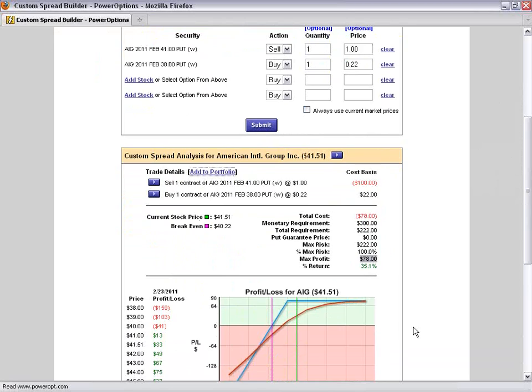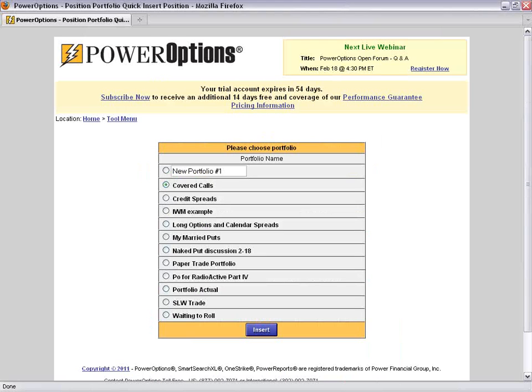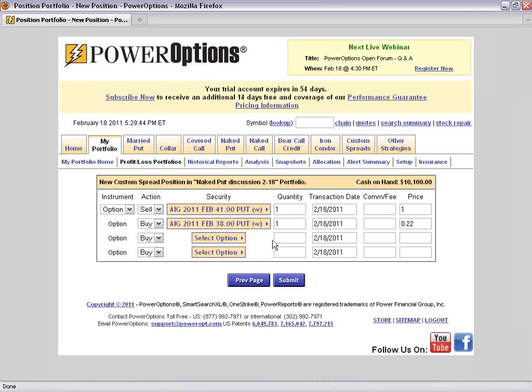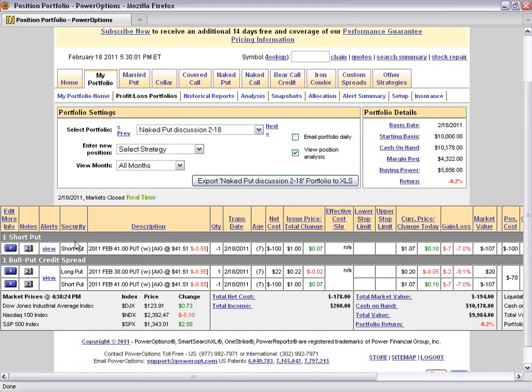Let's go ahead and add to portfolio here. Did that not click over? Whoop, there we go. All right, and we're going to put this in naked put discussions 218. Go ahead and click insert. So we're going to sell the 41 strike put, the weekly, for $1, buy the February 38 put for 22 cents. So a net credit still of 78 cents, treating it as a paper trade, no commissions. Let's go ahead and click submit. All right, so we've got a short put and a bull put credit spread now, protected, guaranteed by this put.